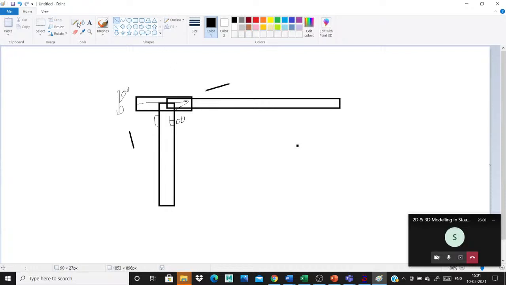This is the first beam. This is the second beam. This beam length is 4 meters. This beam length is 6 meters. For example, this beam is 4 meters. This beam is 6 meters.